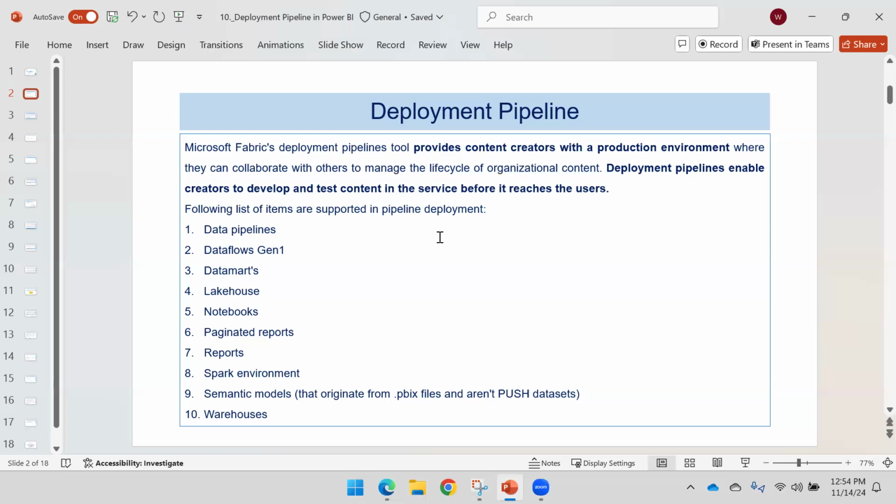I have given here the list of items that are supported in the deployment pipeline. First of all, data pipelines, then dataflows Gen1 and Gen2, both are supported. Data marts, lakehouse, notebooks, paginated reports, Power BI reports, Spark environment and semantic model, even warehouse. All these items are supported.